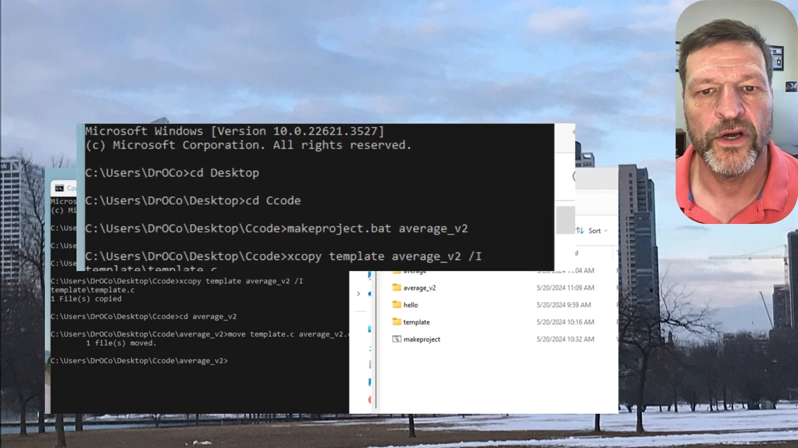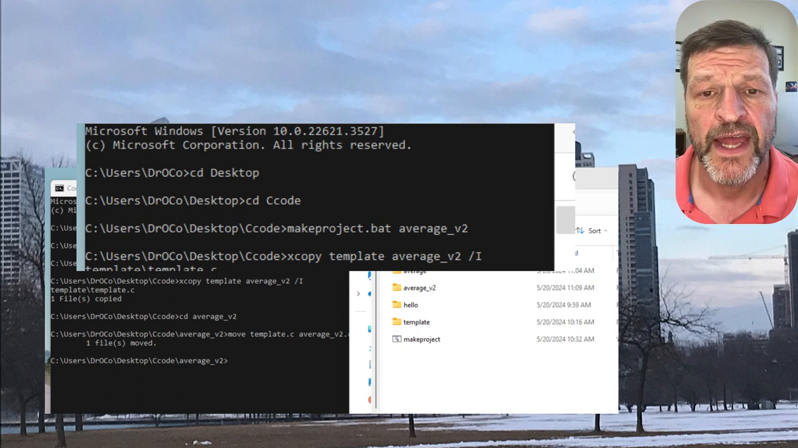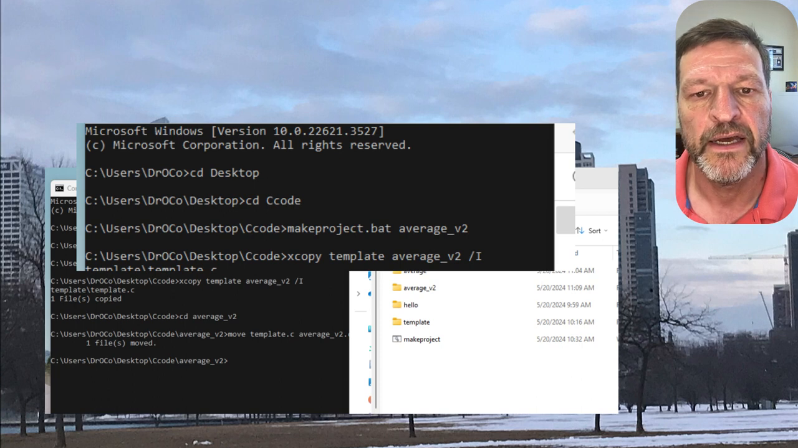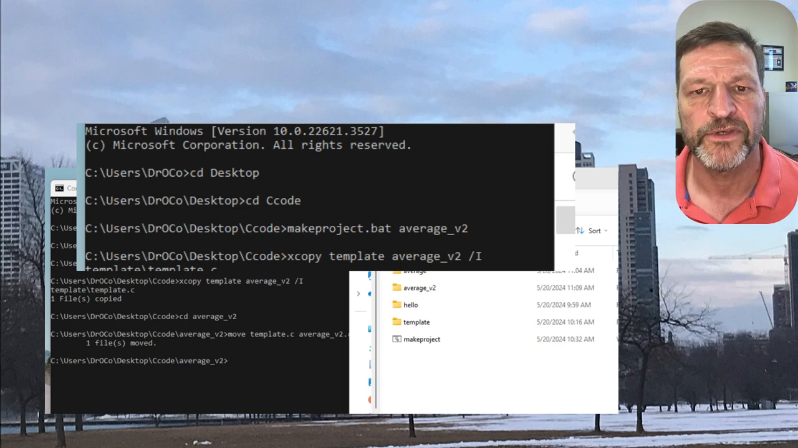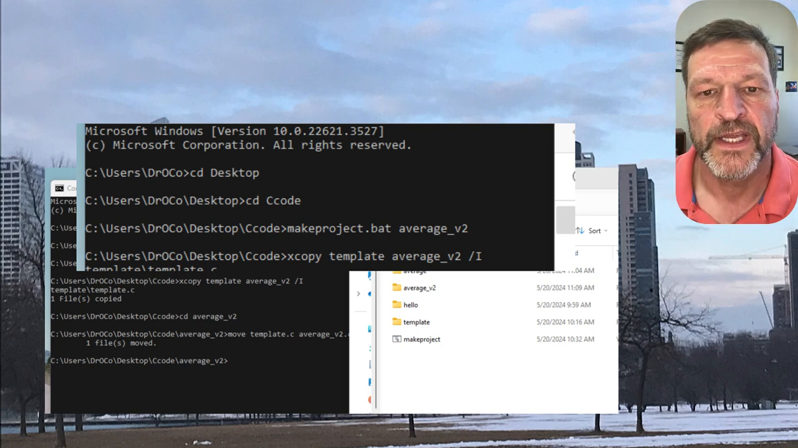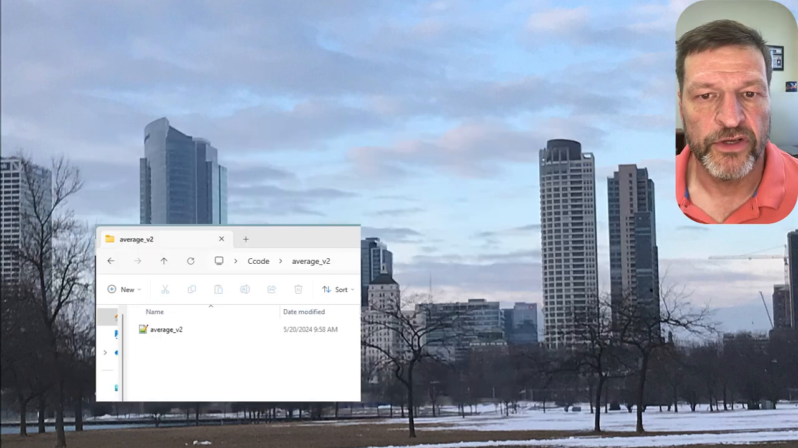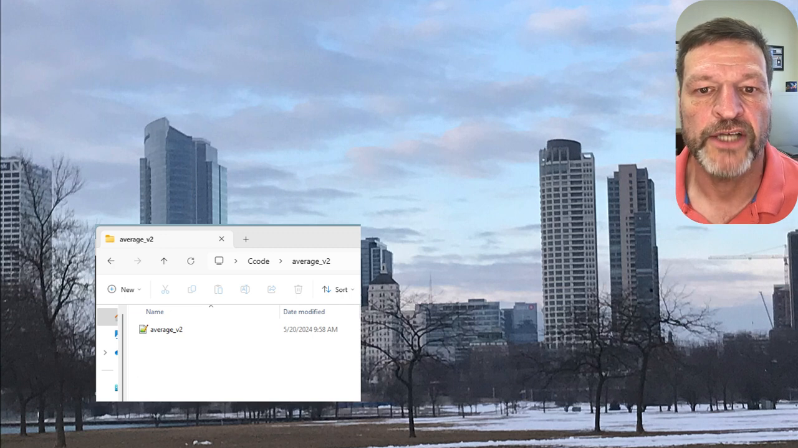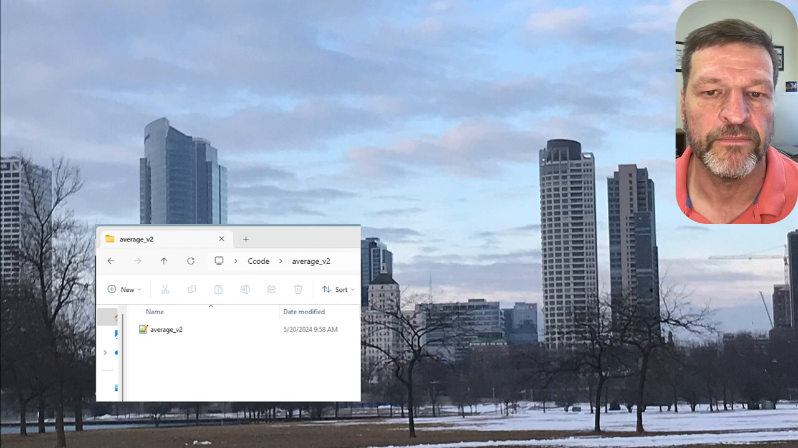Like always, I go to the search bar, I type CMD, I bring up the command prompt, I do cd desktop, then cd c code, and then I'm going to make a new project. I go make_project.bat, average_v2. I don't use spaces in this class. We're going to get to the why in a few lectures, but I always put an underscore instead of a space. And so I have a new project, average_v2, and I open it up in File Manager.